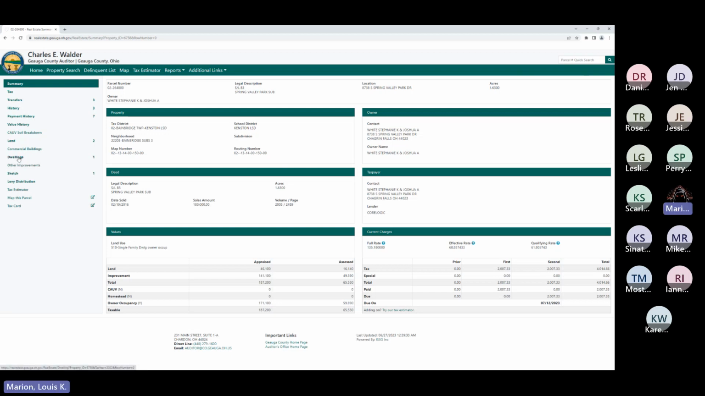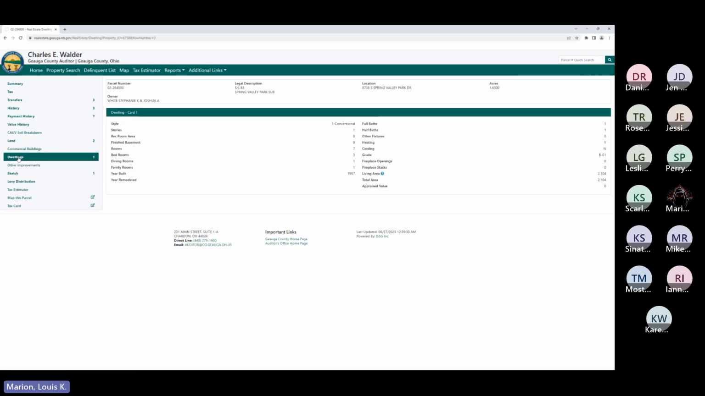And we can look at our dwelling here. And this gives us some basic information about the main dwelling on the property, the style and the stories, finished basement, the different types of rooms, when it was built, if it was remodeled, the total living area, and that kind of thing. Also, there's a little question mark here. And if you hover over that, it says for full details of the finished living area can be found on the sketch tab. And we'll take a look at that sketch tab in just a few minutes here.